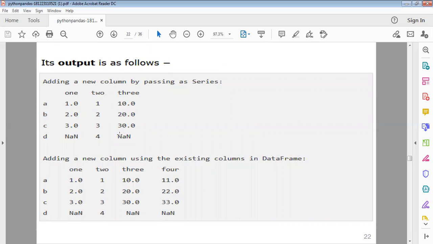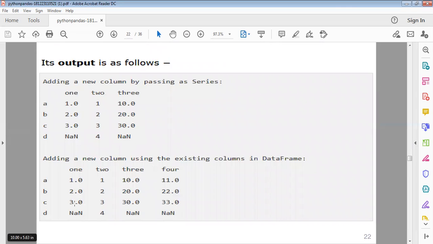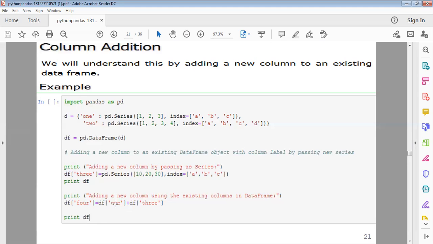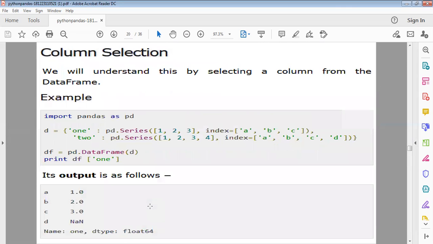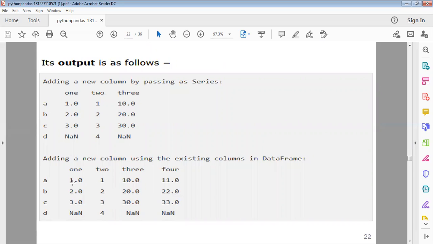But when you come for the next one, adding a new column using existing columns, DF of 4 is the next one. And 4 will be created using 1 plus 3. So 4 is equal to 1 plus 3: 1 plus 10 is 11, 2 plus 20 is 22, 3 plus 30 is 33. Okay, so like that it will be printing.